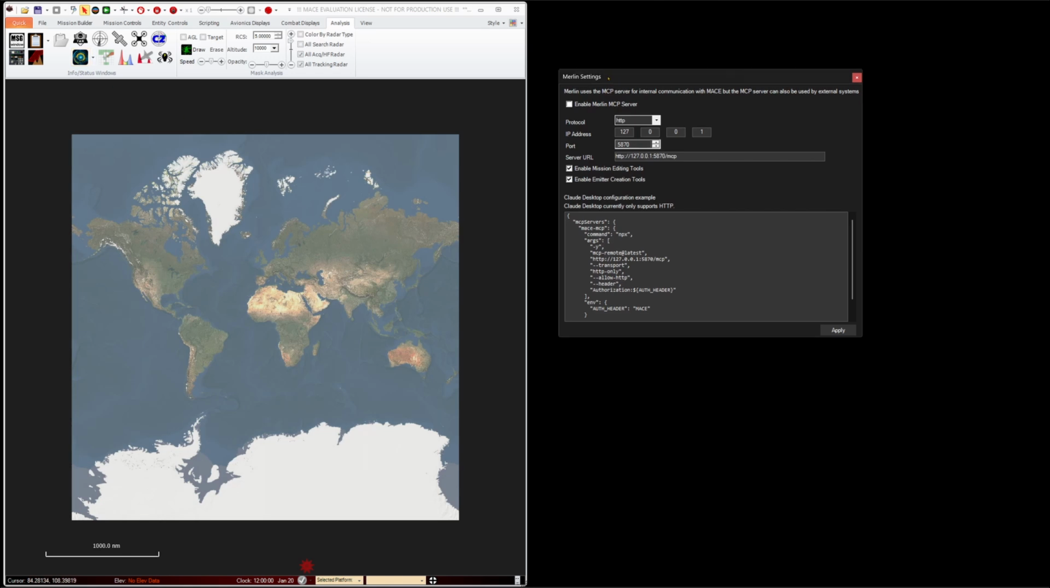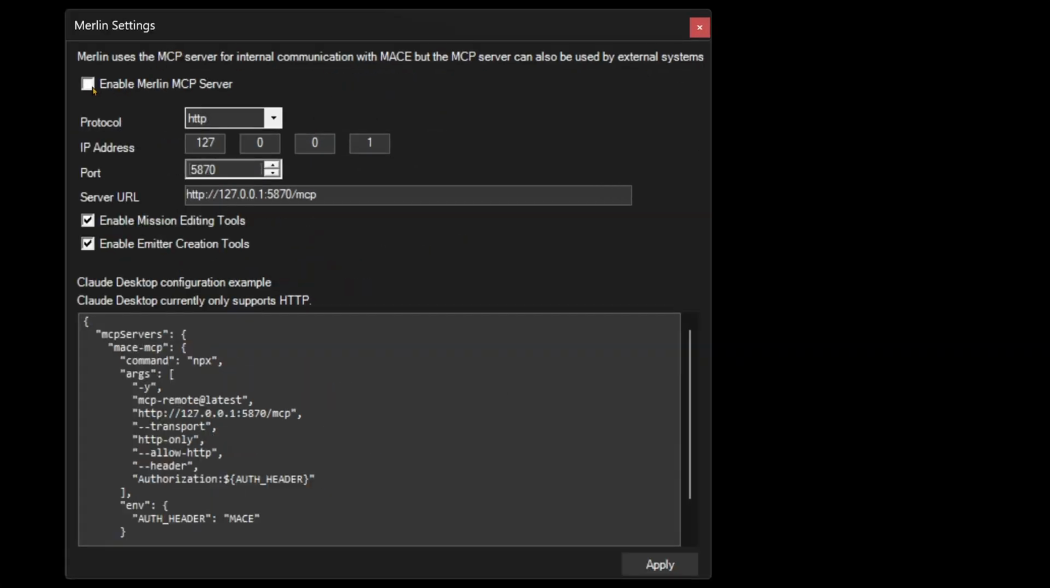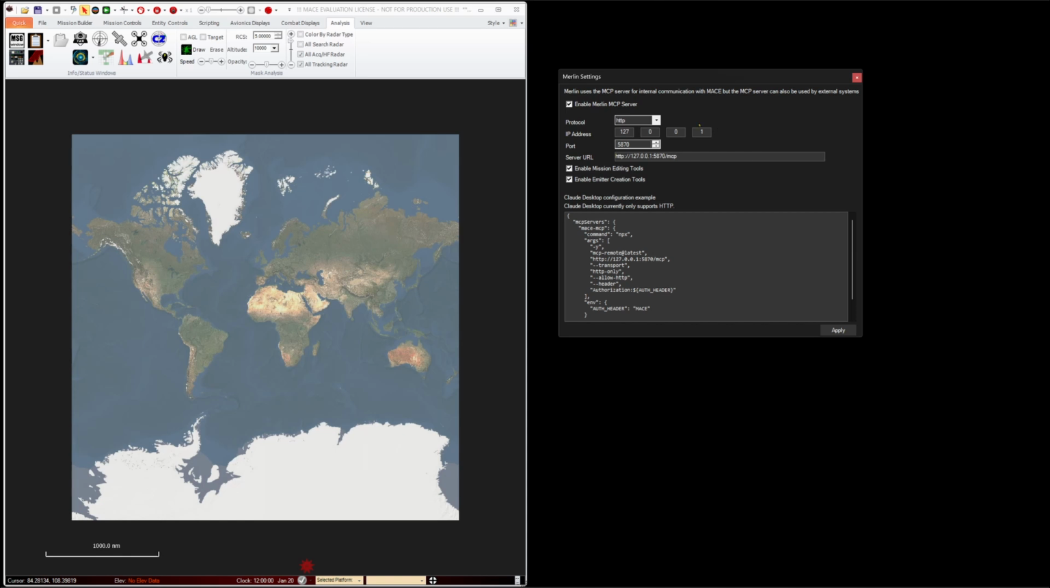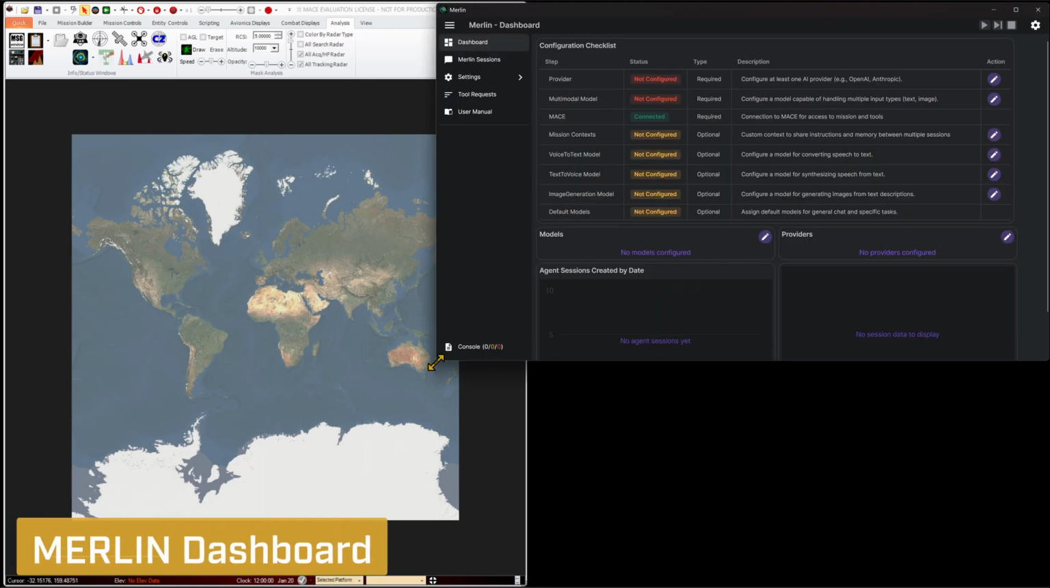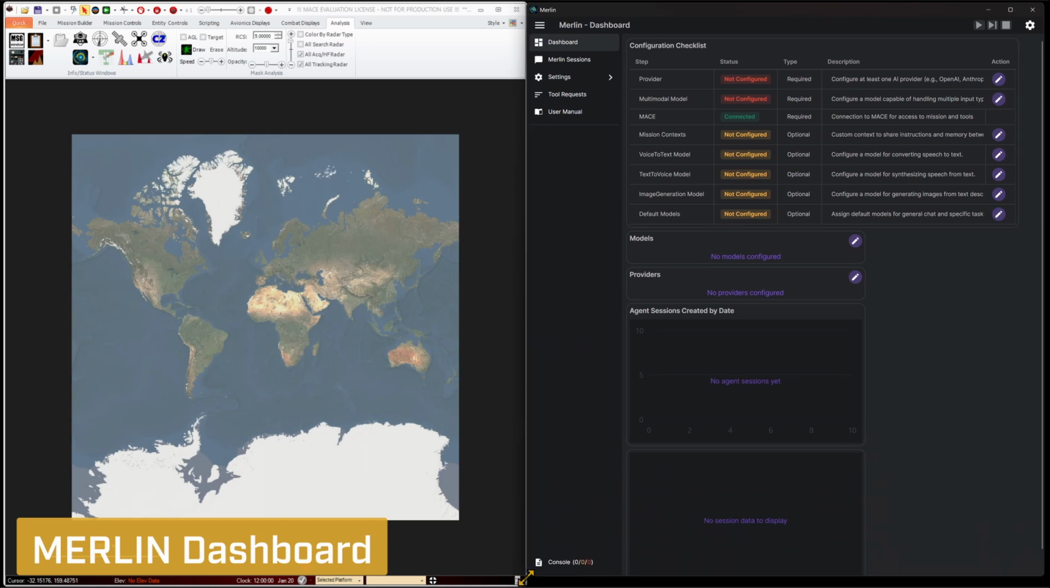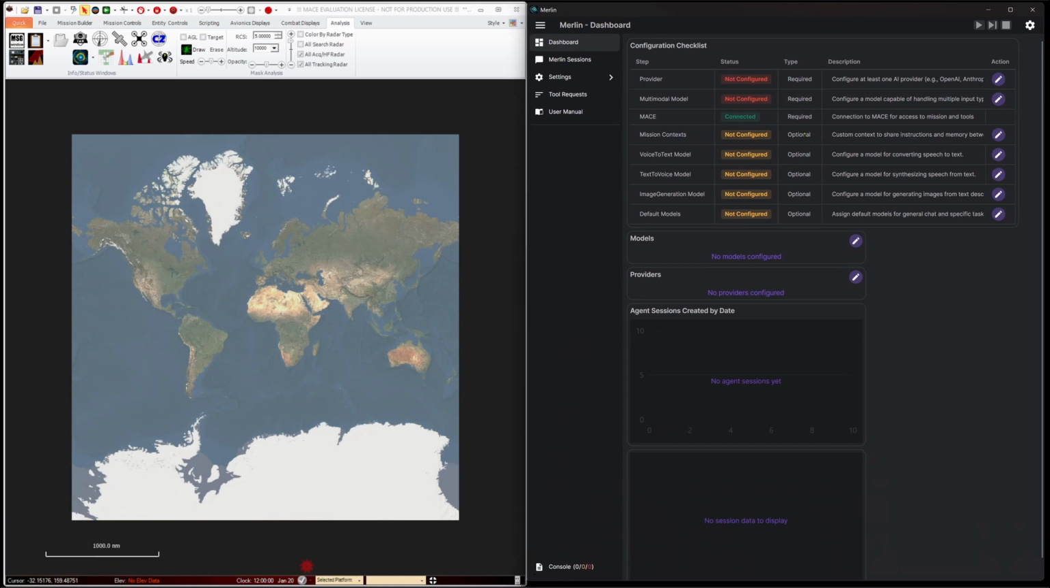And for this quick start guide, all we actually need to do is enable the Merlin MCP server. So it's going to use a local MACE and port, and we don't need to do any more than that. Next time I open Merlin, it will open at this dashboard. This dashboard tells me what is and what isn't configured. MACE is green because it's already connected. So I'm going to start at the top and work my way down.